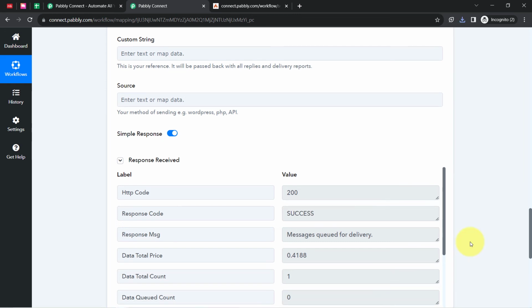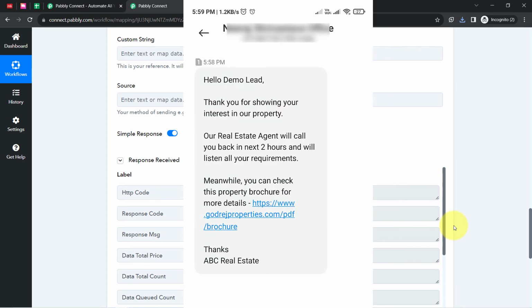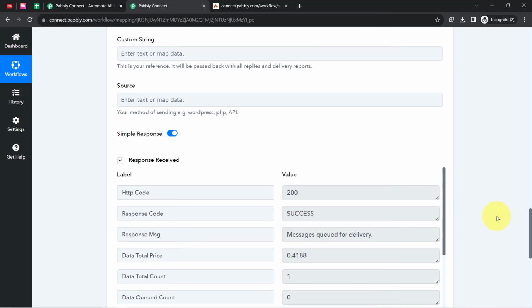Alright, so I have received the SMS on my phone number. Let me upload the screenshot as well. So this is the SMS. Hello demo lead, thank you for showing your interest in our property. Our real estate agent will call you back in next 2 hours and will listen to all your requirements. Meanwhile, you can check this property brochure for more details, and the link is also attached here. Thanks, ABC Real Estate.